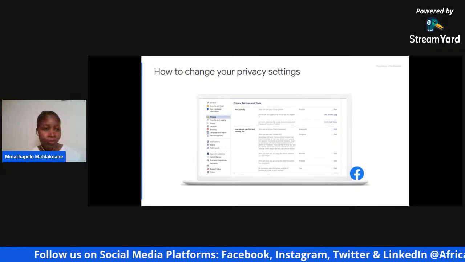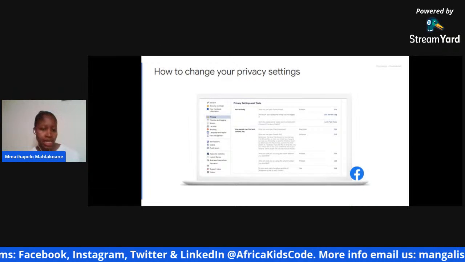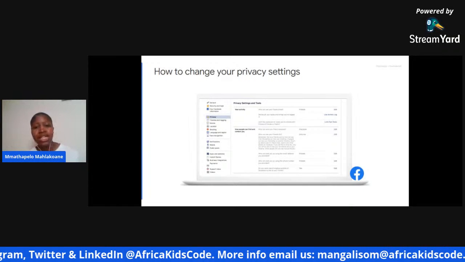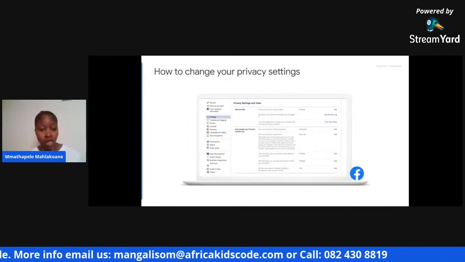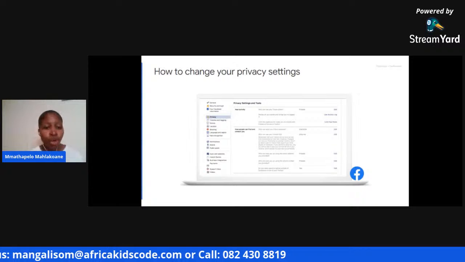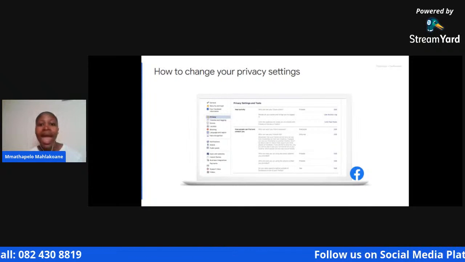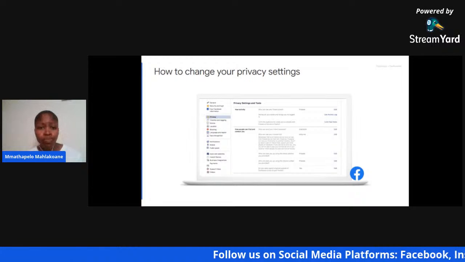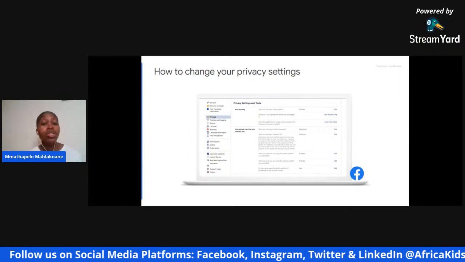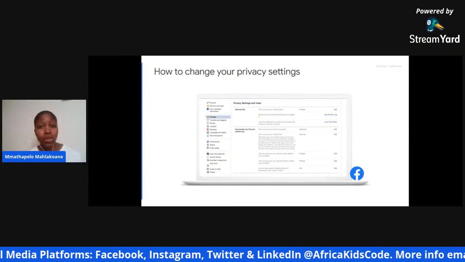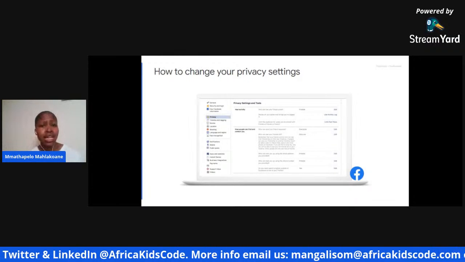So how do you change your privacy settings? Firstly, strengthen your privacy settings on social media such as Facebook. On Facebook, you go to settings and then under privacy, edit who sees your posts, review posts and things you've been tagged in, edit who can send you friend requests, edit who can see your friends list.